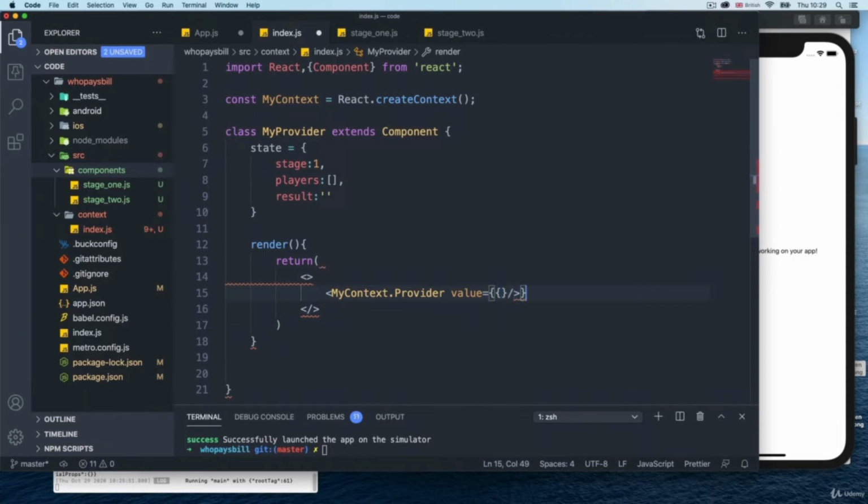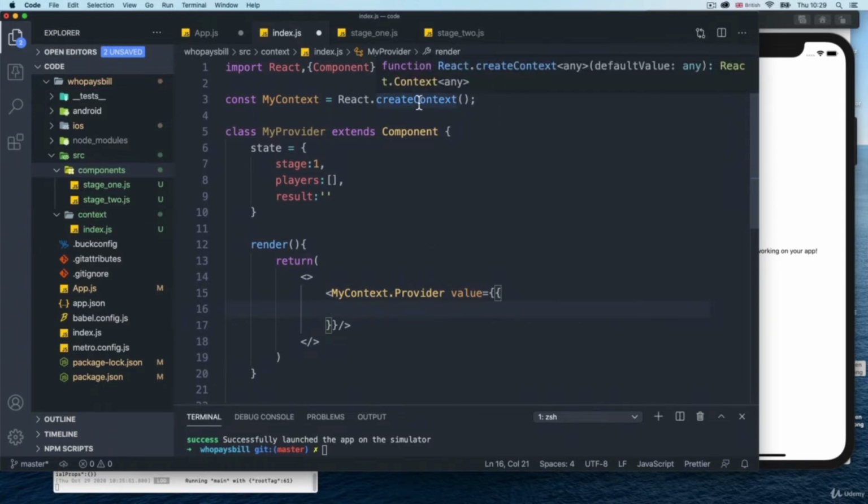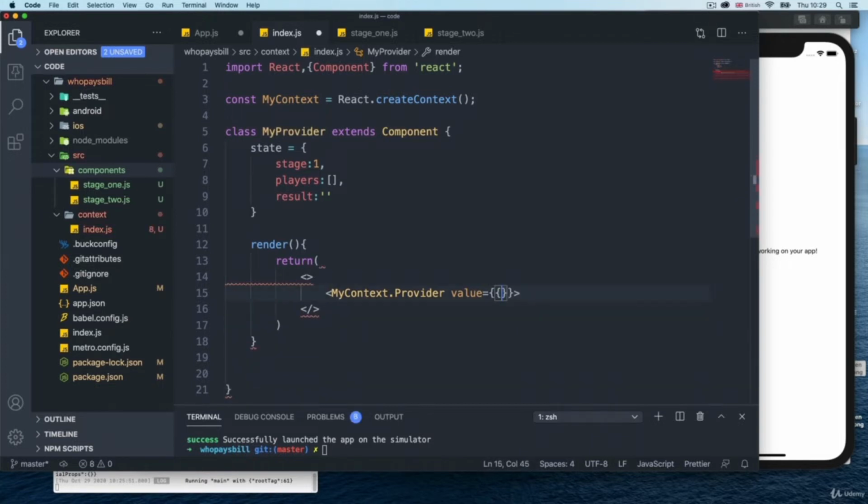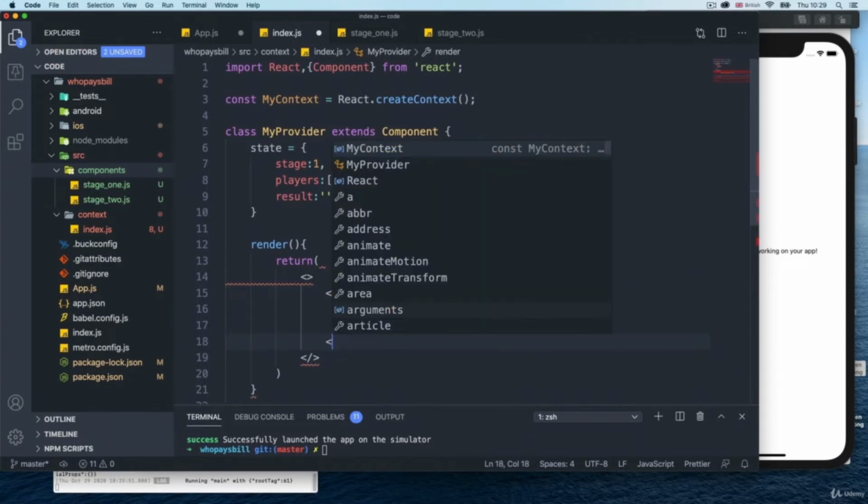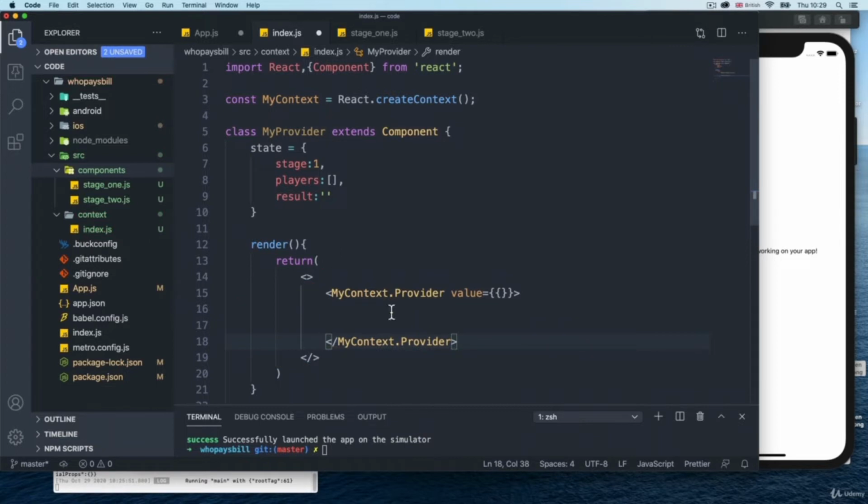Now, if you don't know how the provider works in the context, how the context in React works, go to the YouTube channel. We spoke previously, and there's a section right there that explains how the context works. All right, so right now I'm just creating the provider. Now remember that the value on the provider needs to add something, which is going to be pretty much the centralized state. So for now, let me just close it.